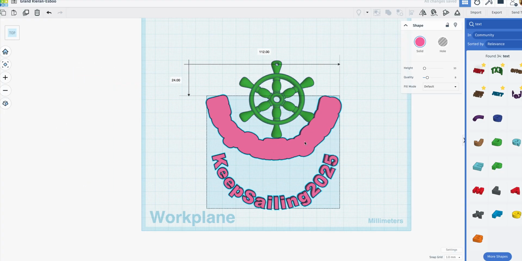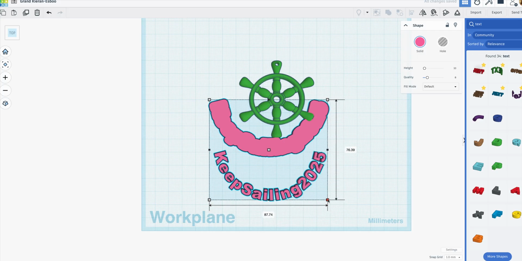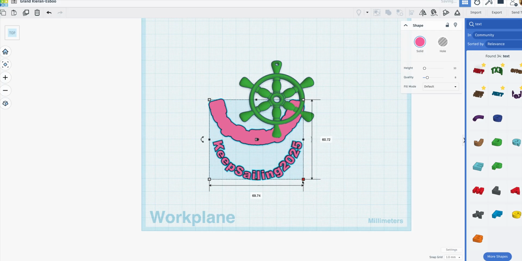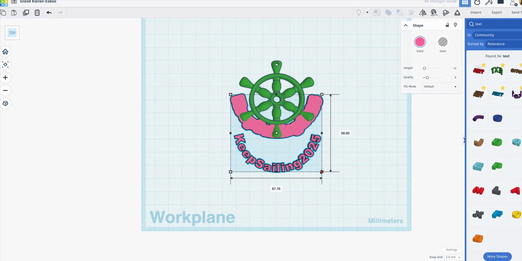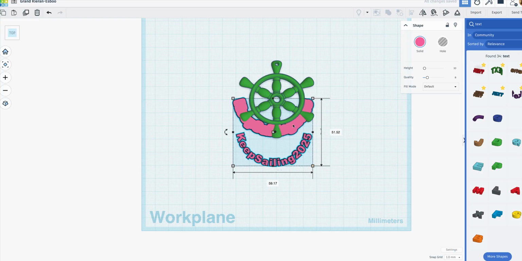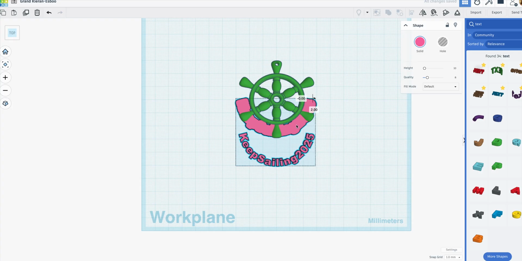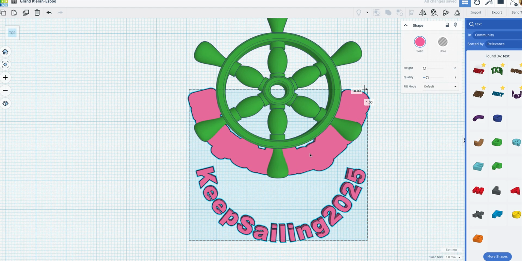Okay. Let's separate this real fast. Well, I guess I don't have to yet. And then I will hold the shift key and I will size it down. We'll try to get it in there to fit in this space. So that's what that looks like. Let's zoom in. I think that's going to work.